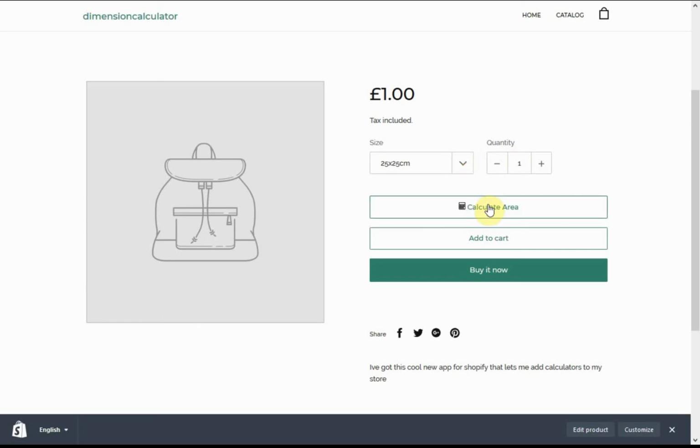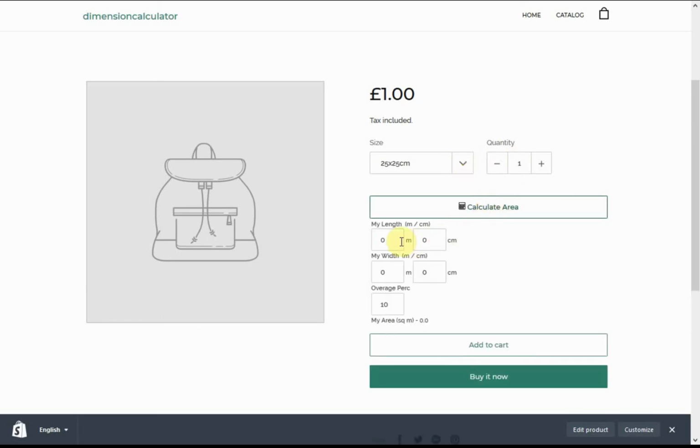So if we click our calculate area button and let's enter a length, let's say 10 meters by 10 meters, we'll see the quantities automatically updated based on our area. So we've got a 10% overage or wastage here, so the area is actually 110 meters squared, so that would give us 1,761 tiles that you would need for this job.